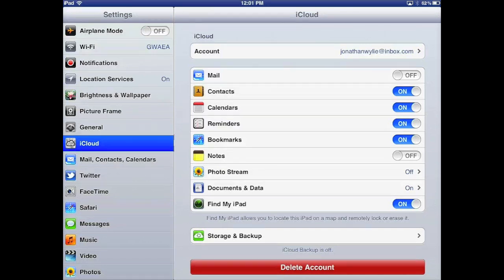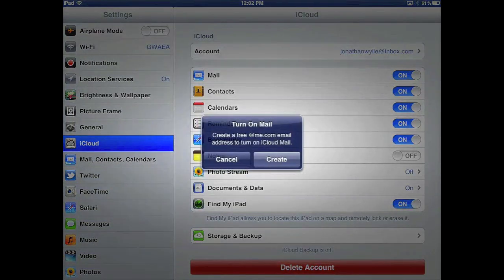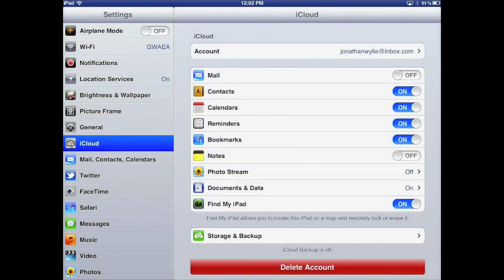So at the top here, you can see all the things that you can sync and back up with iCloud. Mail is only available if you have an @me.com email address. If you want to create one, you can, but it doesn't back up any other types of email accounts right now, so I'm going to cancel that. Contacts, calendars, reminders, bookmarks from Safari, notes, all can be turned on or off as you desire.